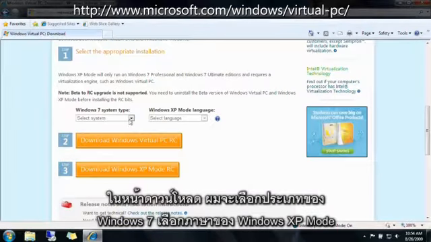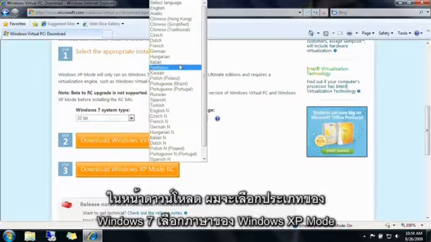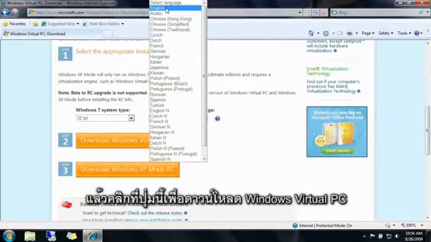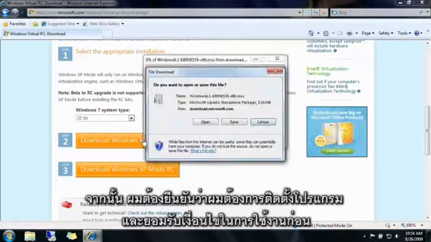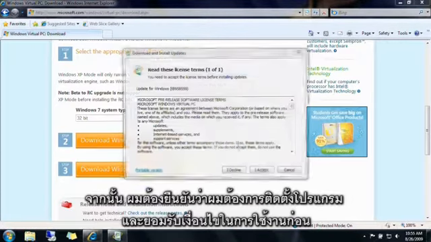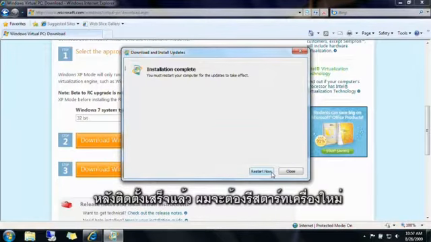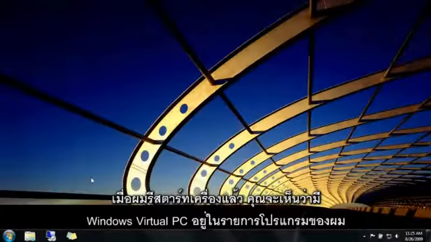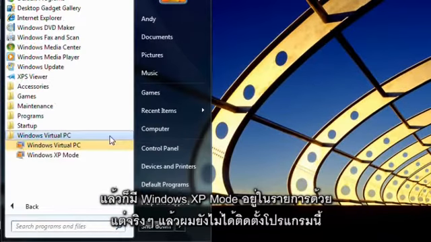On the download page, I'll choose my Windows 7 system type, Windows XP mode language, and then click this button to download Windows Virtual PC. I'll next need to confirm I want to install and accept the license terms. After installation is complete, I'll need to restart my computer. Now that I've restarted, you can see Windows Virtual PC here in my list of programs. Windows XP mode is also listed now, but I haven't installed it just yet.